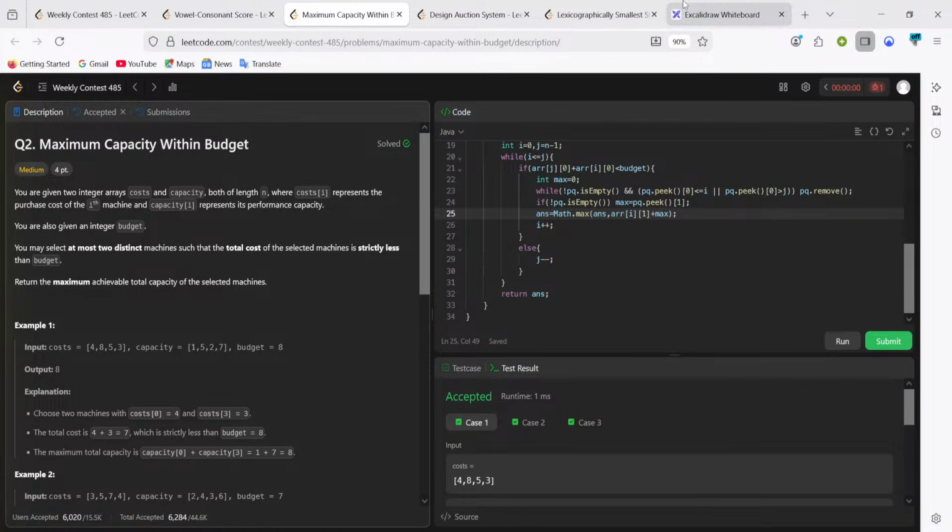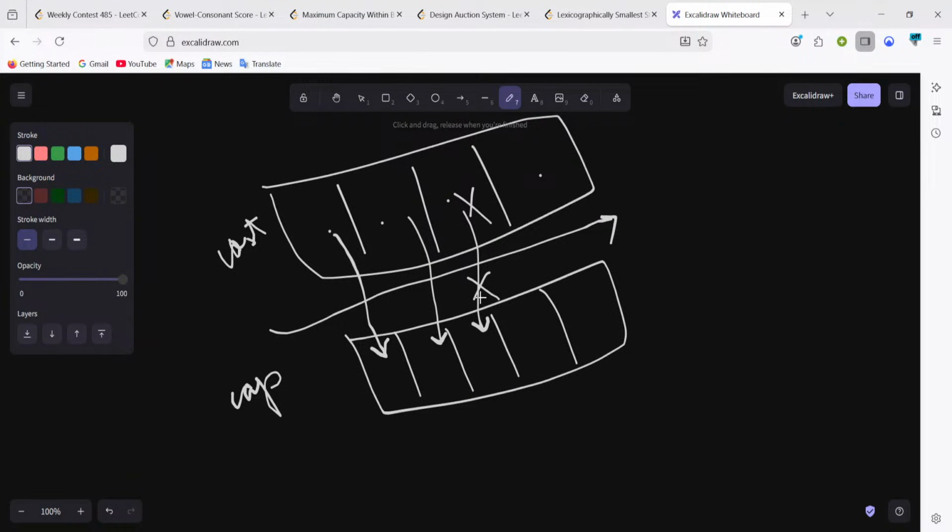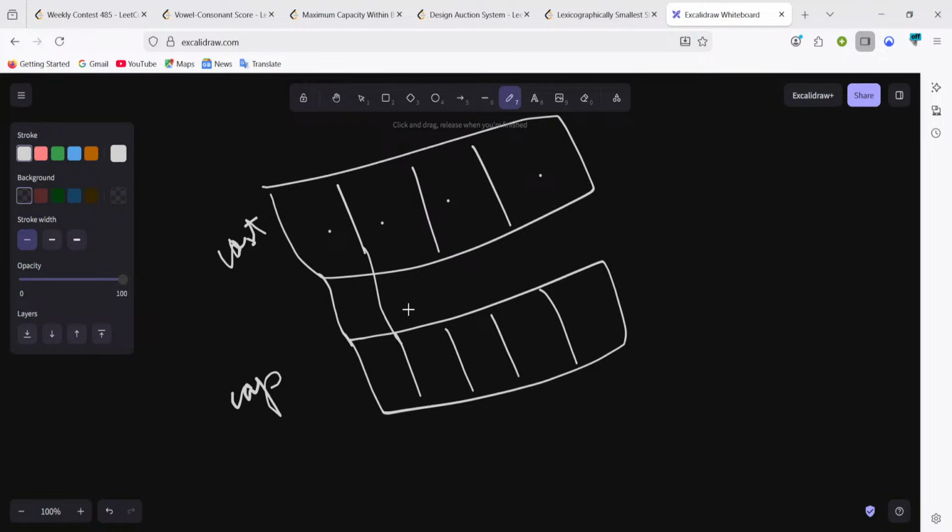Now you have to choose the other machine. Now how to choose the other machine? There is a very greedy way to do it. What you can do is you can obviously merge both the arrays. Let me merge both the arrays.